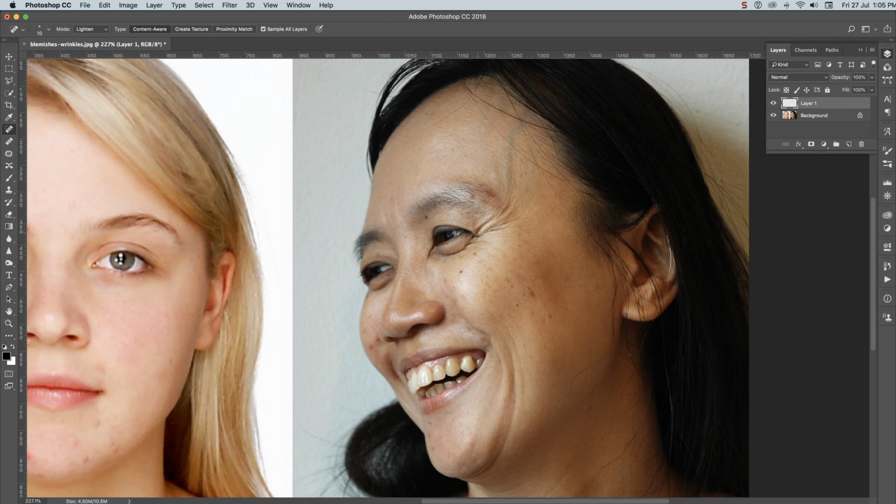Now, if I did want to work on this lighter part here a little bit, what I need to do is set the mode to Darken because I want to darken that place up. Come back up. Might want to make the brush just a little bit bigger. And let's see what happens when we do this. And it worked on the lighter part.